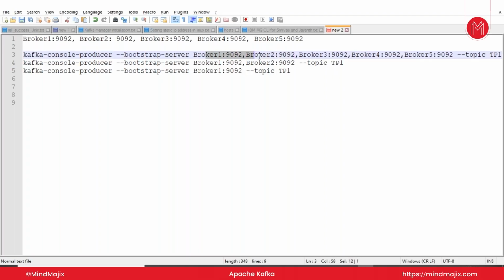Now let's assume these 2 brokers are down. That's fine. I have another connection name, so I will try to connect here. If this is fine, I will successfully publish the messages. If this is also down, then I will connect to broker 4. If this is also down, then I will connect to broker 5. If all 5 brokers are down, then this producer will be unhappy. This producer won't produce any messages. So that's how it is.